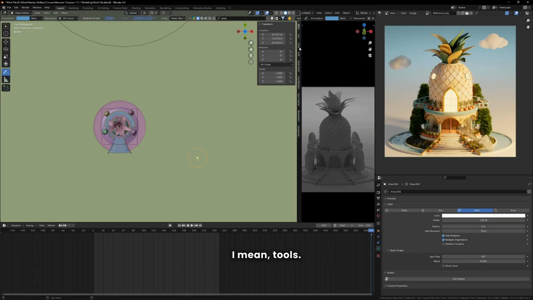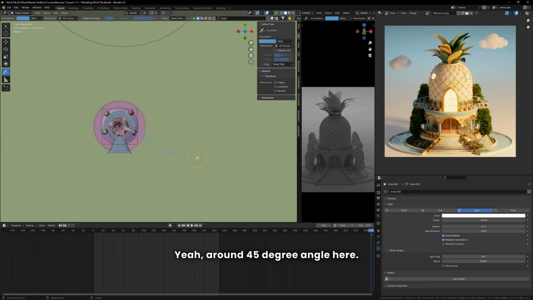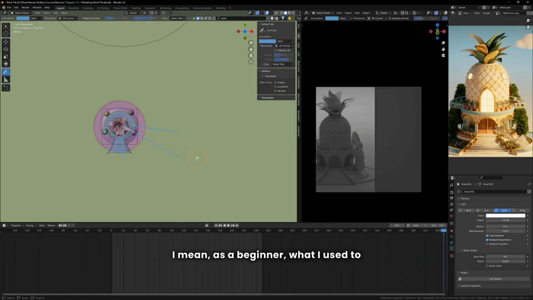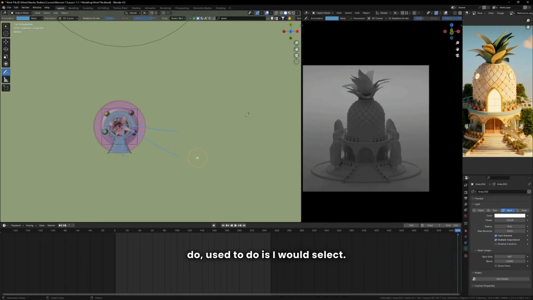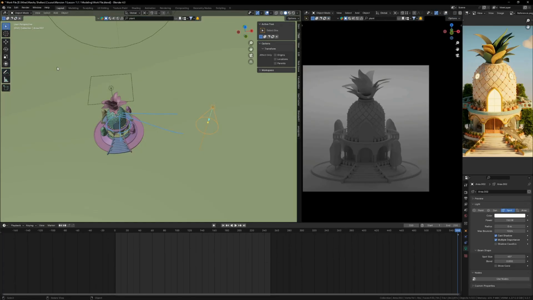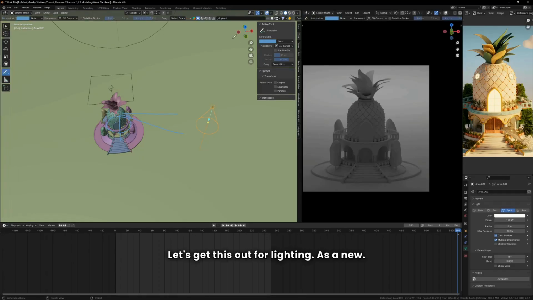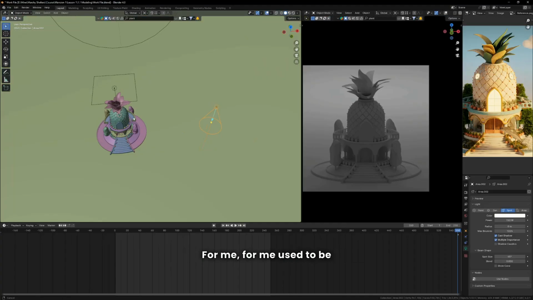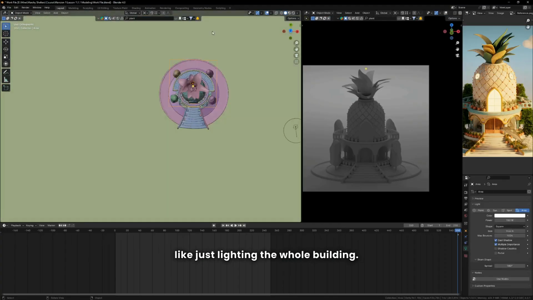I mean tools, yeah, around a 45-degree angle here. So what this does is I have one completely lit-up portion and one dark portion, and I also see shadows. As a beginner, what I used to do is select... let's get this out. For lighting, as a noob, I used to just light the whole building.